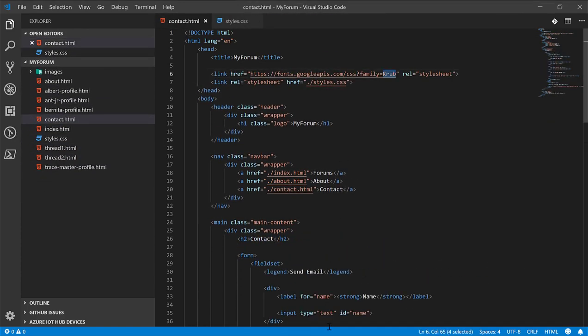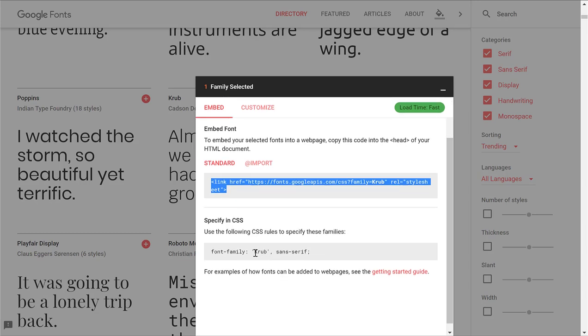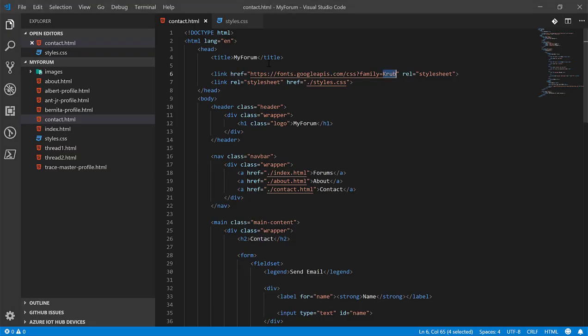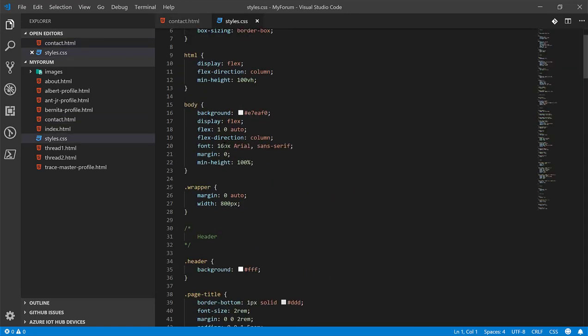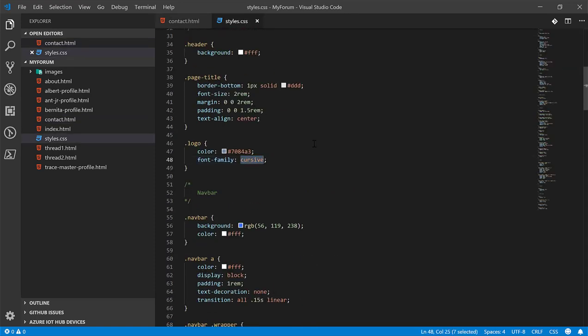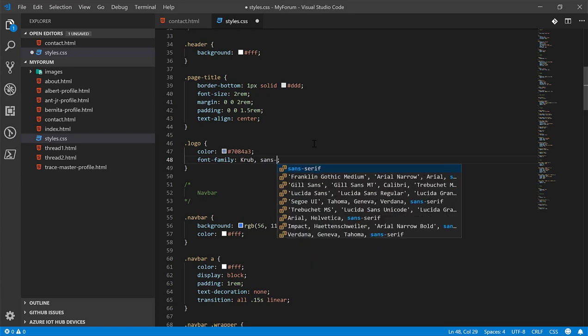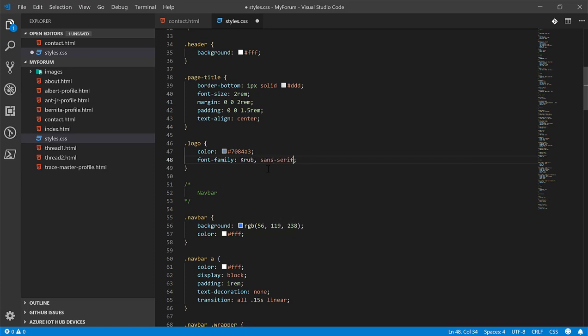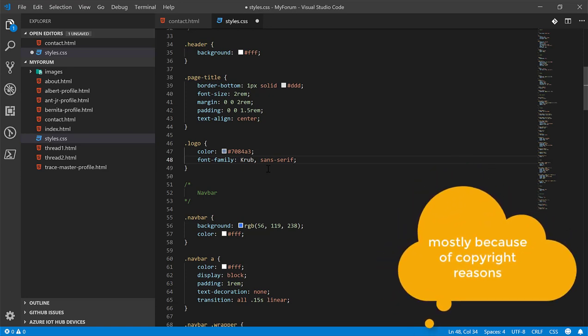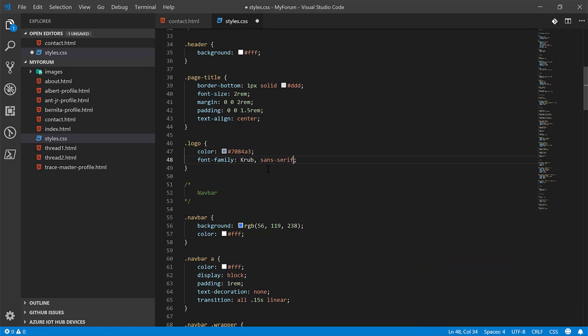Okay, now that we've done that, in order to use this, the font family is Krub, so let's come back here, go to our logo, and change the font family to Krub. The reason you specify more than one family here is not all operating systems have the same fonts. Mac OS has different fonts than Windows, and Windows has different fonts than Linux. However, they do share some similar fonts. And this sans serif is actually just a particular family of fonts, which the operating system will pick by default. But let's go ahead and see what this looks like.